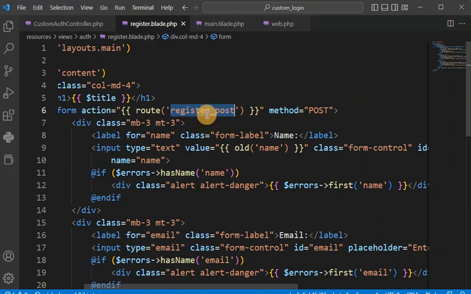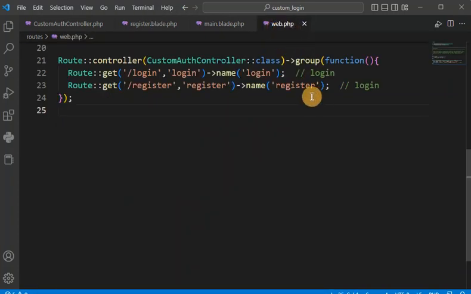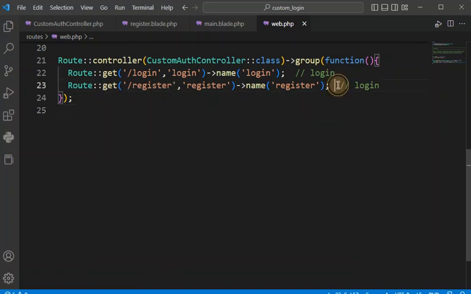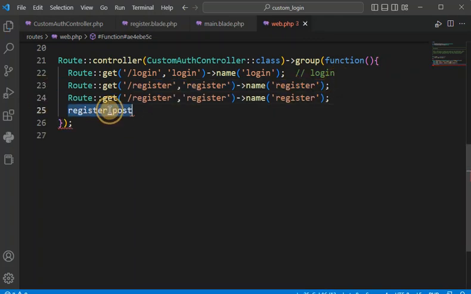Now we are going to create this route here. You can see we already have one route, but what is its purpose? This is for login, for the get method, just to show the view. Now we are going to add another route, you can say for register post. Here we are going to copy the existing one. Now the name we have to change to register post.